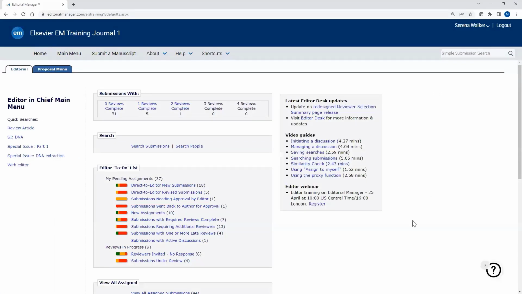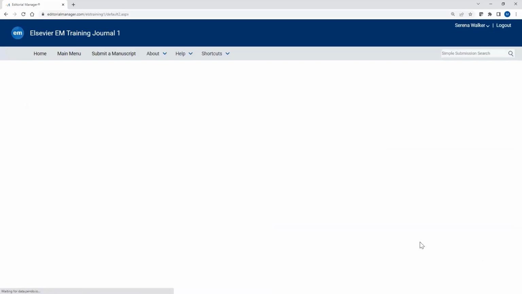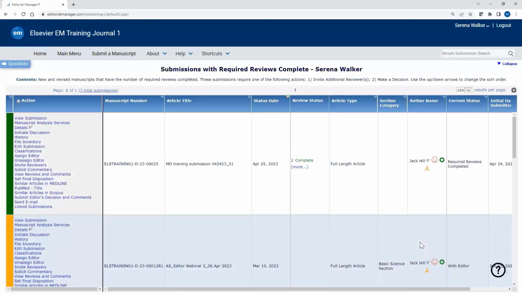And as mentioned before, you will find submissions that have the required number of reviews complete in your submissions with required reviews complete folder. So I'm going to go ahead and click this folder, and that will allow me to easily access submissions where reviews are complete. Alternatively, as mentioned, you can make a decision on a submission at any point in the submission process as well.